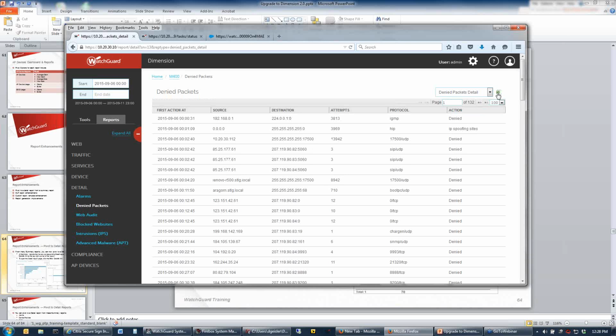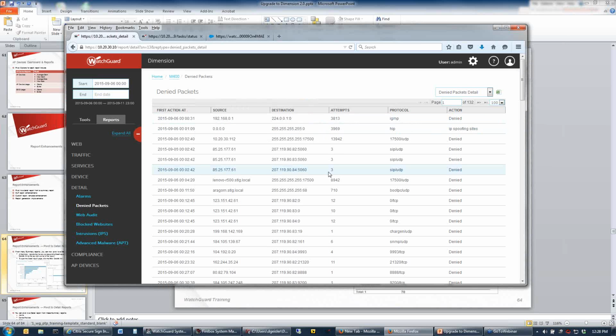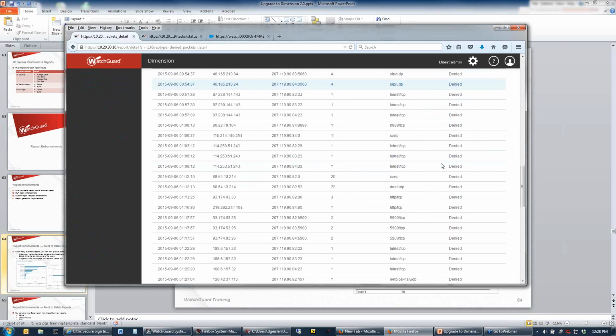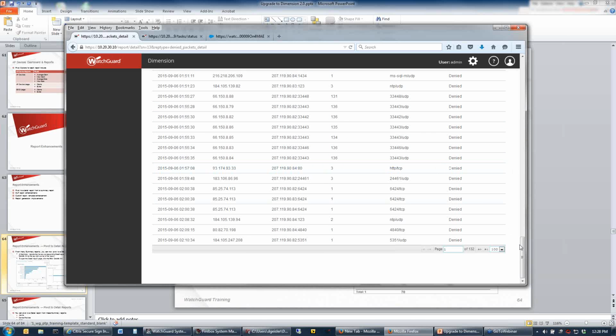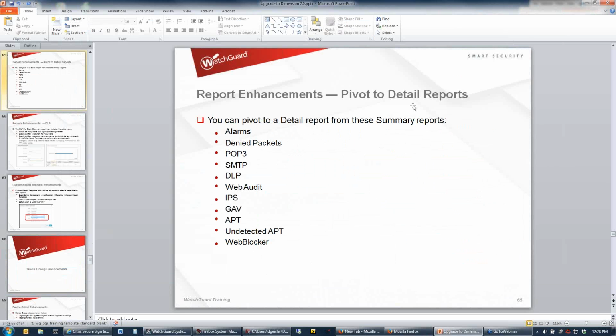It does give you the option to export that out to a CSV file, so you can look at that through Excel and give you a little bit more ability to search and look at that. If you need that kind of information, if you're trying to track something down, that detail report is in here.